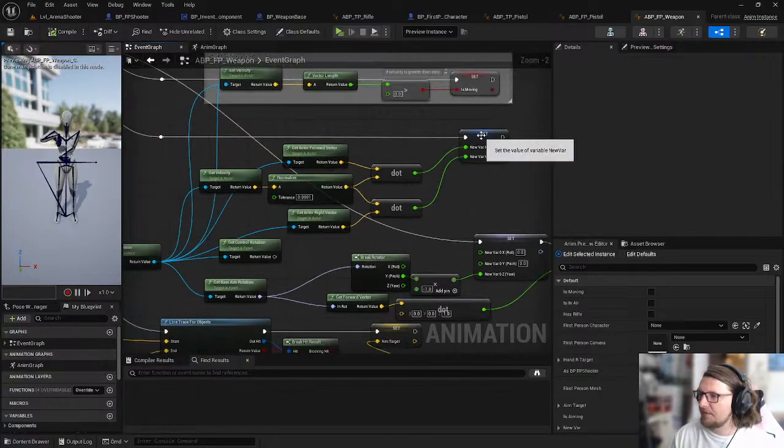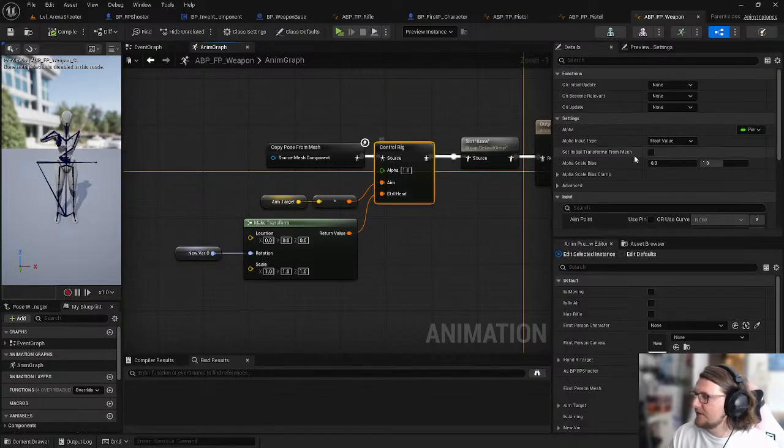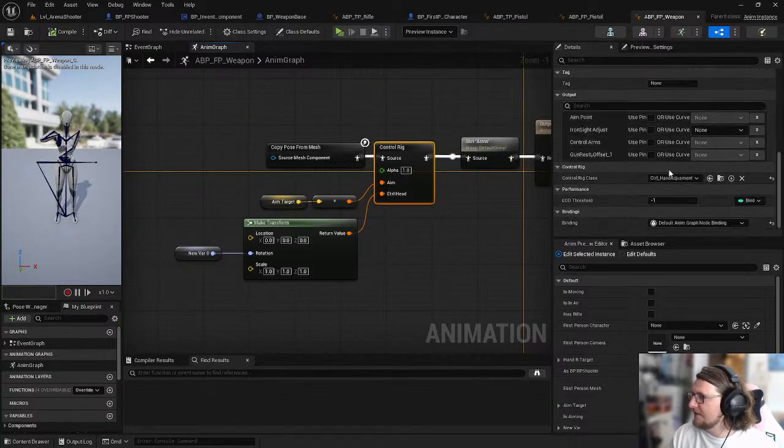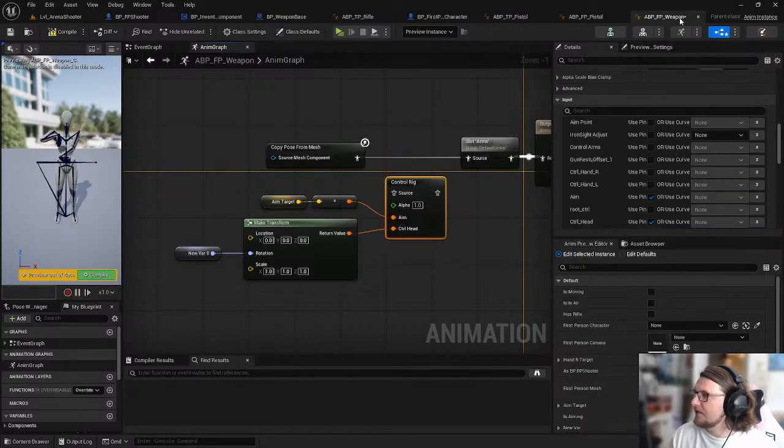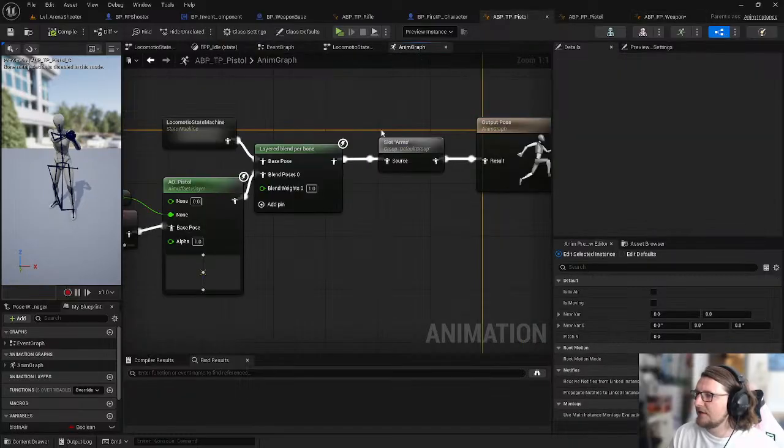Why is that? Maybe it's something to do with NuVar. In the anim graph, we have a control rig that's using NuVar as the rotation. This control rig has a lot in it. It's for hand adjustment. Maybe I just don't do that. Well, this is first person weapon, so maybe we'll keep it on first person. It seemed to work fine there, but on third person, it wasn't so good. Let's go to the anim graph.